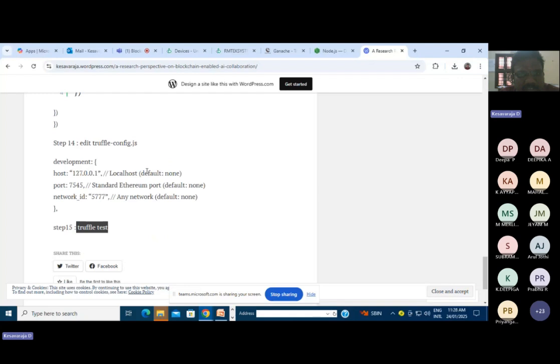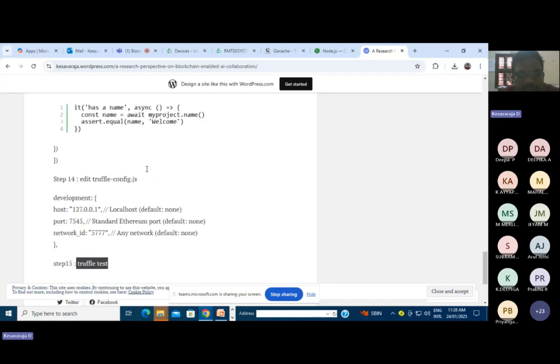Only 15 basic steps. In your free time, you can install Ganache and Node.js to try this. If you have queries, my WhatsApp number is available. You can contact me at any time.